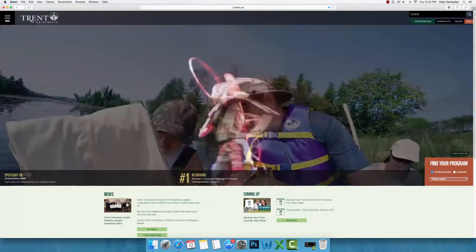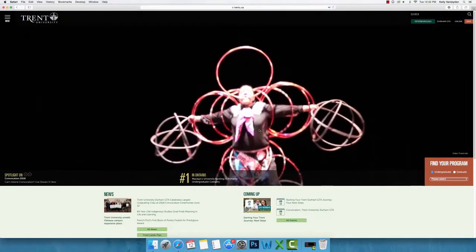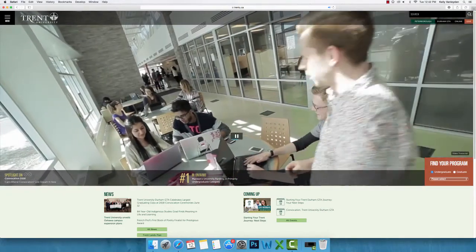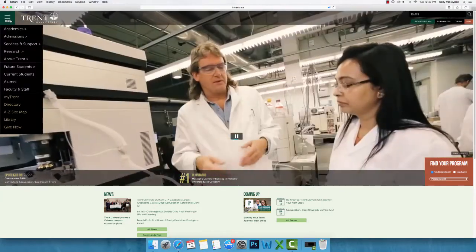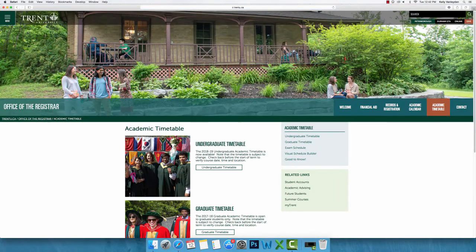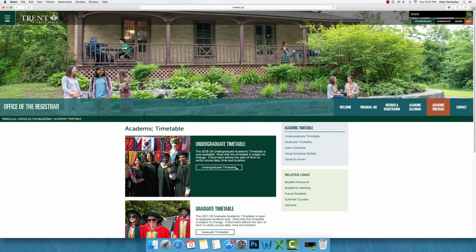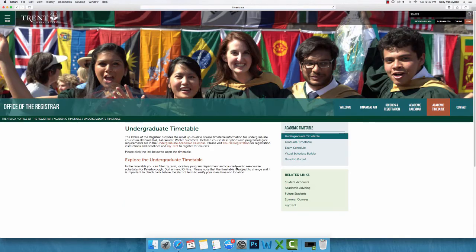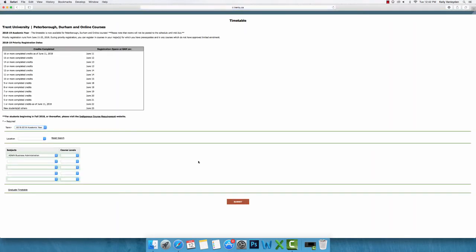To get to the timetable, begin on the Trent University homepage. First, select the Menu tab in the top left-hand corner. From there, click on Academics and scroll over to the Timetable option. Under the Academic Timetable section, you will then go to the Undergraduate Academic Timetable and click on the Explore the Academic Timetable link. A timetable icon is also available on My Trent under the Academics tab, which will also bring you here. Once you're taken to this screen, you will see a chart indicating registration dates. New students and all others are eligible to register on June 25th.